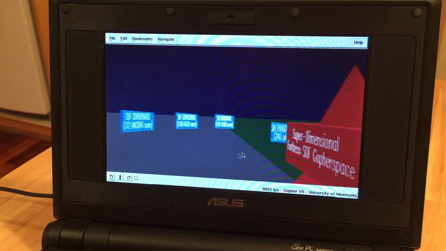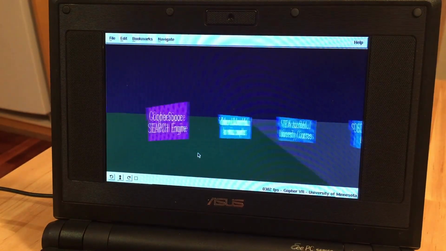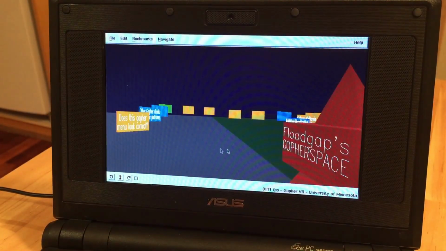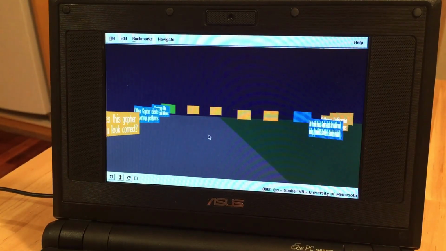So Gopher Space, it's a really cool thing. It's easy to access. Just follow exactly what I showed you in the video, and let me know what you think about it. Have a great day.